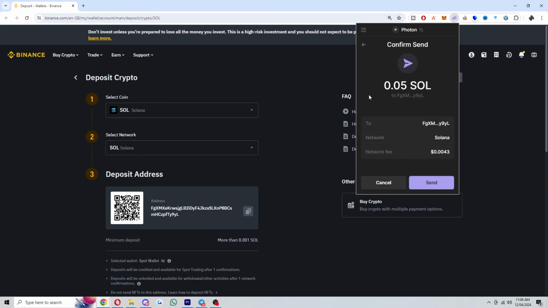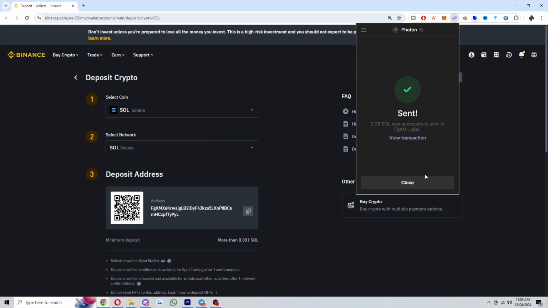From there, you just want to double check everything's correct. So you want to make sure it's going to the right address and it's on the correct network. Once it all matches up, you can go ahead and click send. And you will have now transferred Solana from Phantom Wallet to your Binance account.